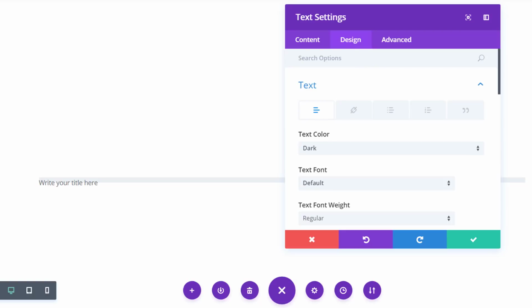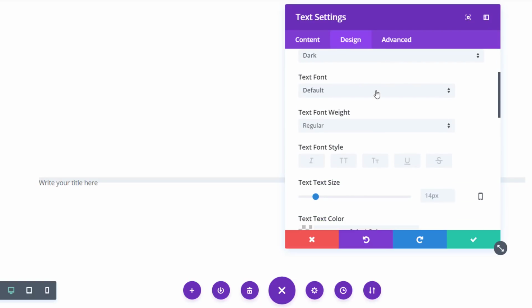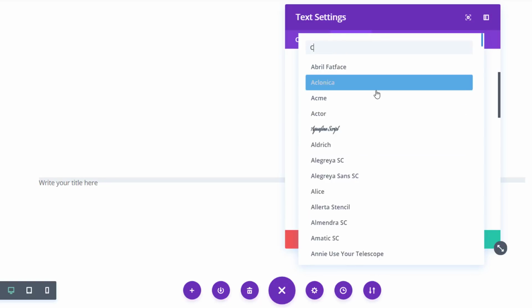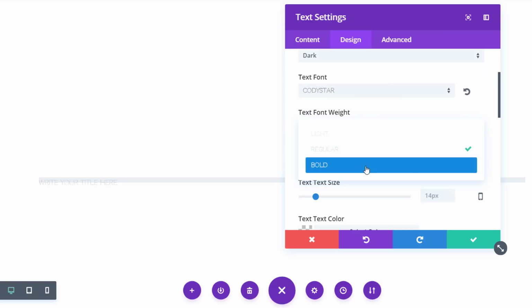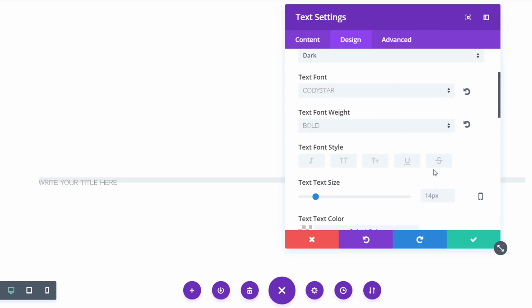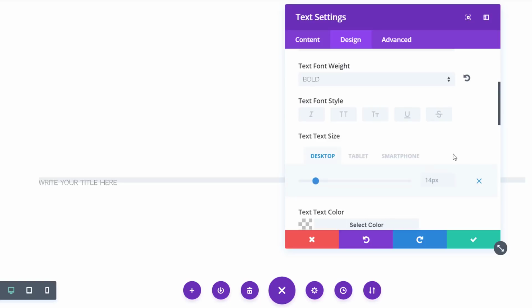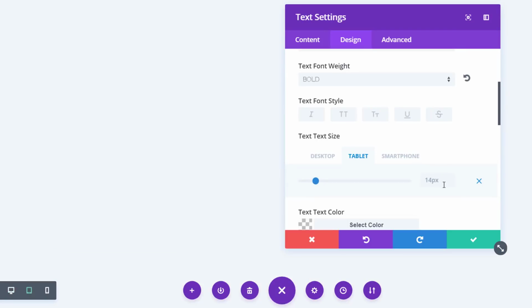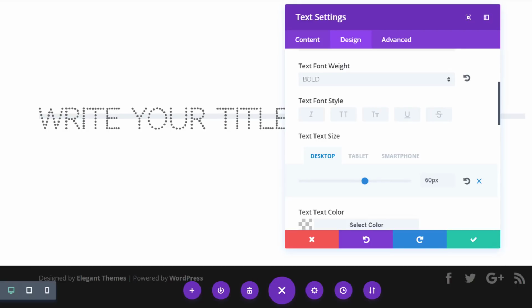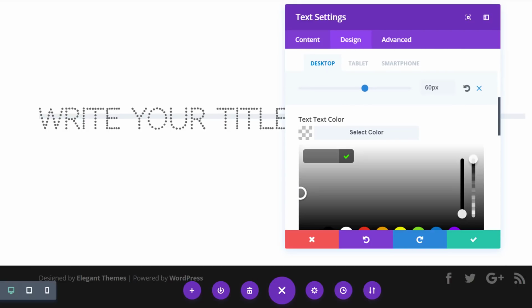Then we'll move on to the design tab, open the text subcategory. And the first thing we'll do is change the font family over here into Cody Star. And we're going to change the font weight into bold. Next, we'll need to change the text size. And again, this is going to be different for each one of the options. So 60 pixels for the desktop, 35 pixels for tablet, and 22 pixels for smartphone. All right, so here we have the results up until now.